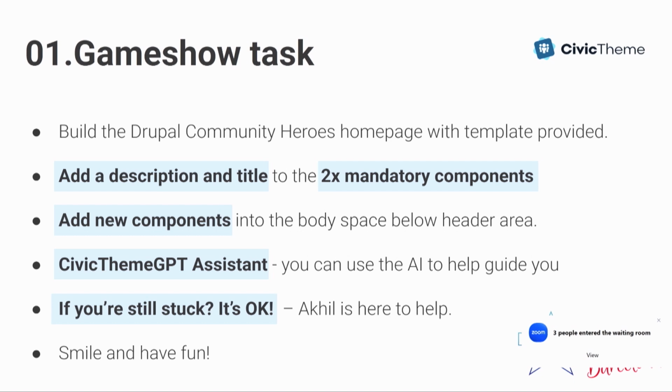And this is the task here. So we're going to build a home page. We're going to add the description. We're going to add a couple of mandatory components in there. And then you have free reign to work within the body area to be able to add new components. As I mentioned to you guys earlier, there's also a ChatGPT assistant if you needed to use that to help you through. And if you're stuck, I'm still around.